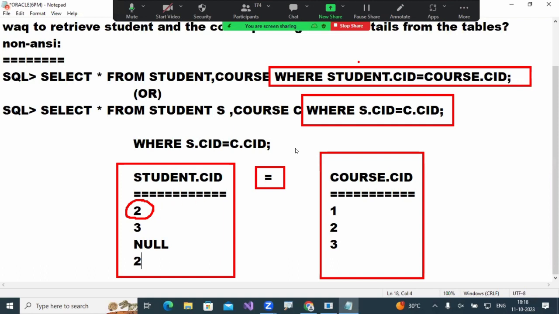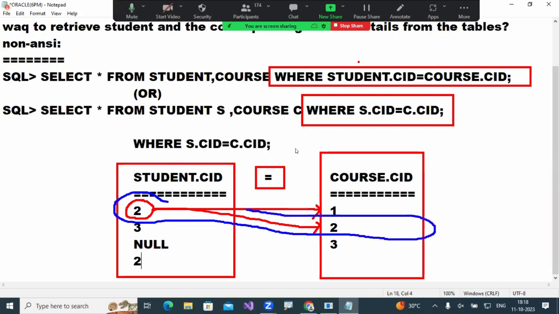So now 2 is equal to 1: condition true or false? False. 2 is equal to 2: condition true. When the condition is true, the condition is matching, so that particular row will be joined. So my output is 2 and 2, the matching data. Next, 2 is equal to 3: false. So a row in the first table was compared with all rows.